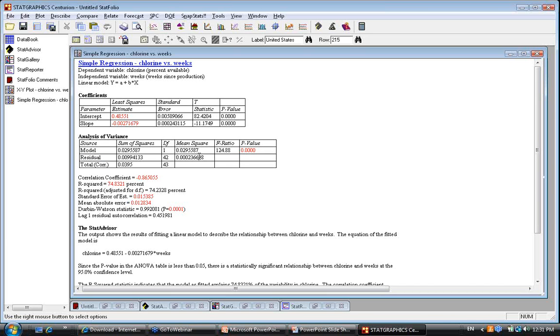We test the statistical significance of a regression model by taking the ratio of the mean squares, by taking the mean square of the model, dividing it by the mean square residual. The ratio of the mean square of the model to the mean square residual is the F ratio. Okay, 124.88. Now, that really has no meaning, nothing I can hang my hat on anyway. It just says the mean square of the model is about 125 times the mean square of the residual.